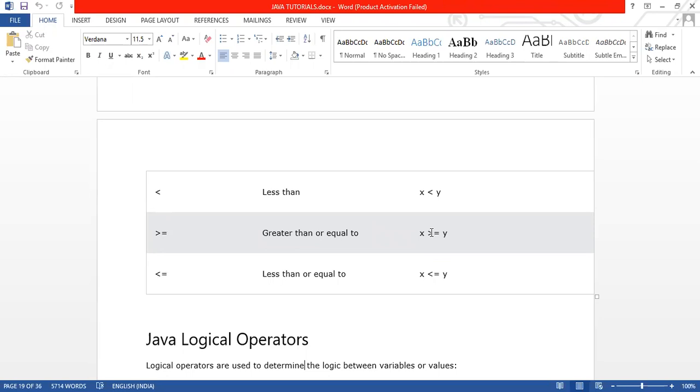Again, I am telling what the greater than or equal to is. Suppose we are taking the value of x is 5 and the value of y is 6. We are checking whether the value of x is greater than y or equal to y. No. If it is no, then it will return false. If it is yes, then it will return true. It has to be the bigger one or the equal one.